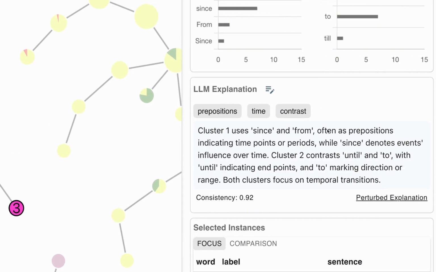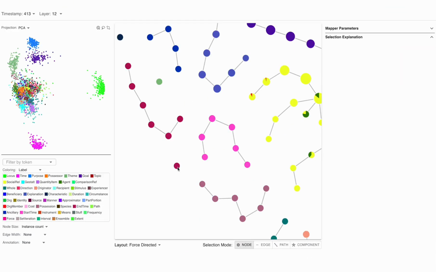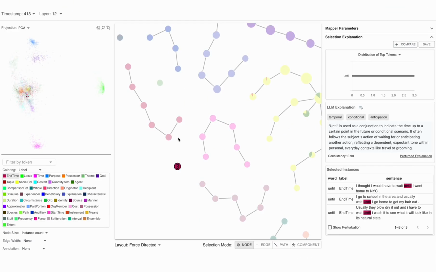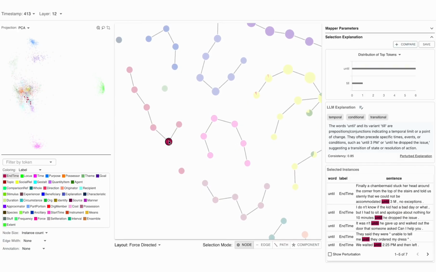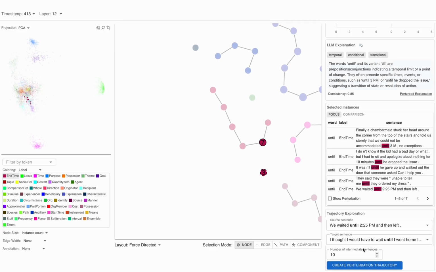It says one component primarily uses since and from to denote starting points, while the other uses until and to emphasize endpoints. Additionally, we observe a single node labeled as end time that is separated from the main end time component. To investigate this separation, we select one node from each component and choose a representative sentence from each to construct a perturbation trajectory connecting them.